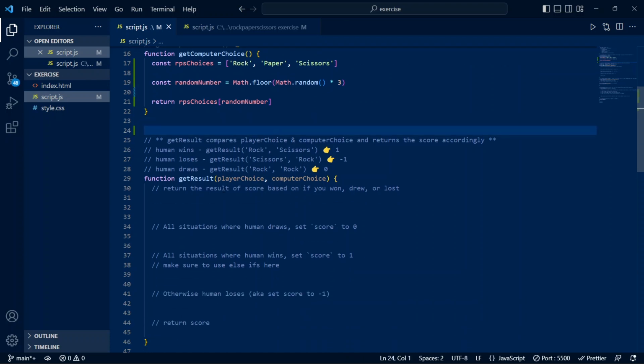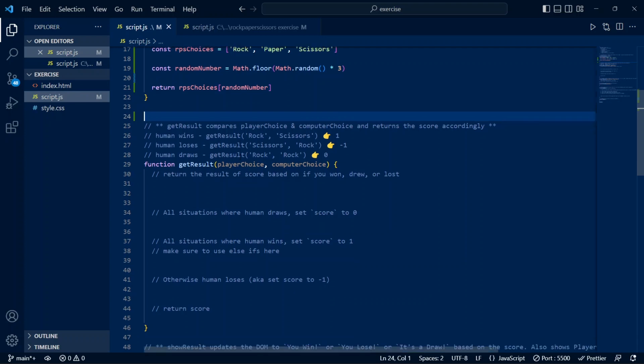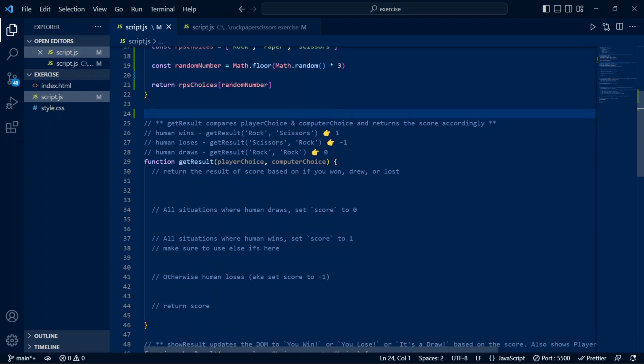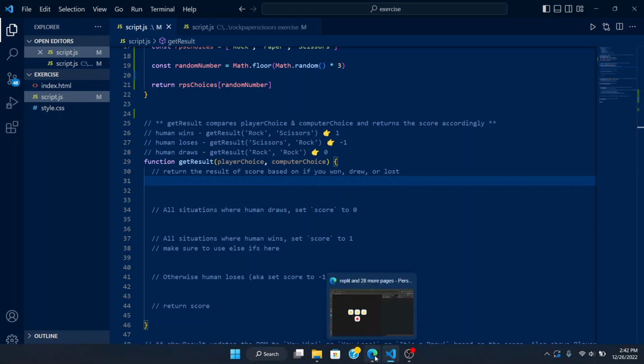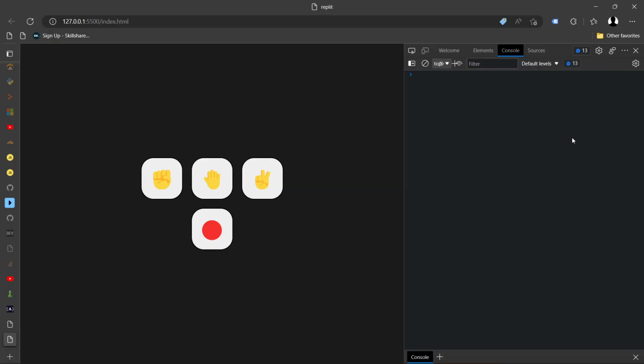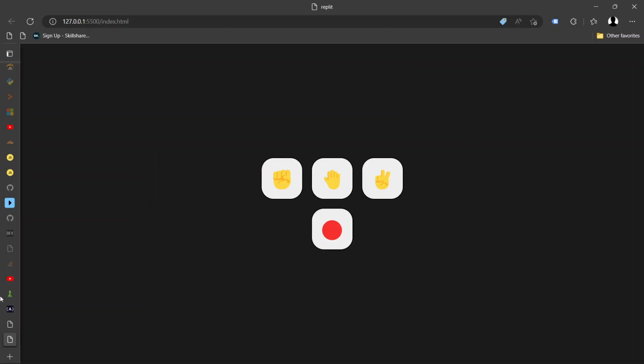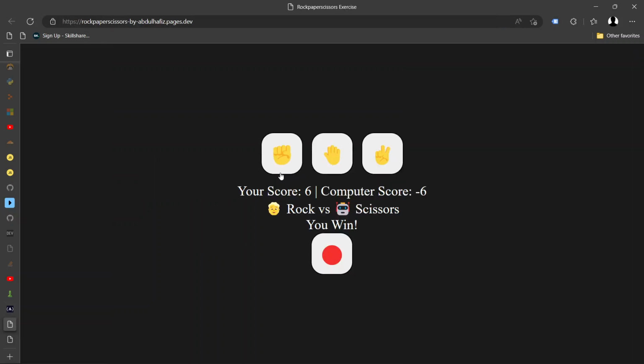And now, for the second function, what we're going to do is compare the player choice and the computer choice, and then return the result, the score. If the player wins, it should return 1. If the player loses, it should return -1. If it is a draw, it should return 0. Remember, we're not trying to just output the player score. We are going to show both scores, the player score and the computer score.